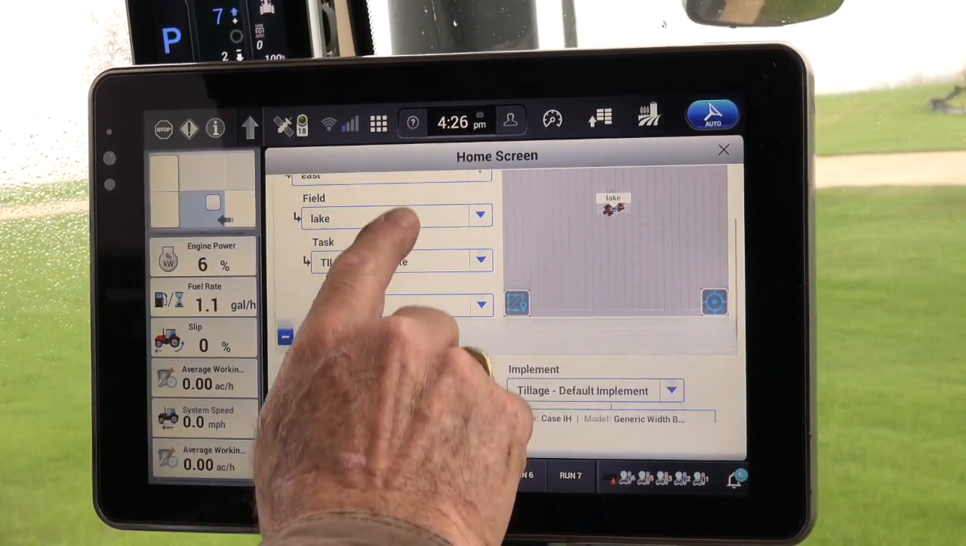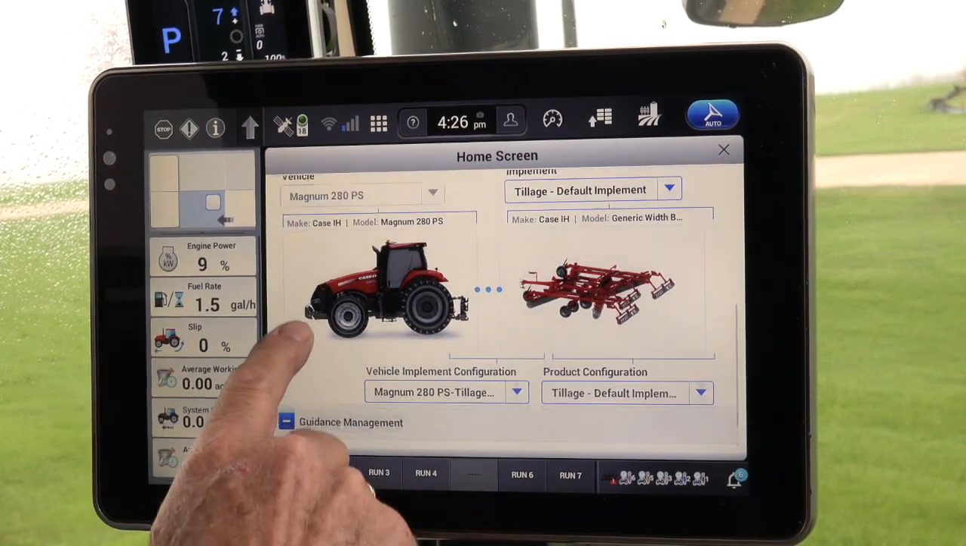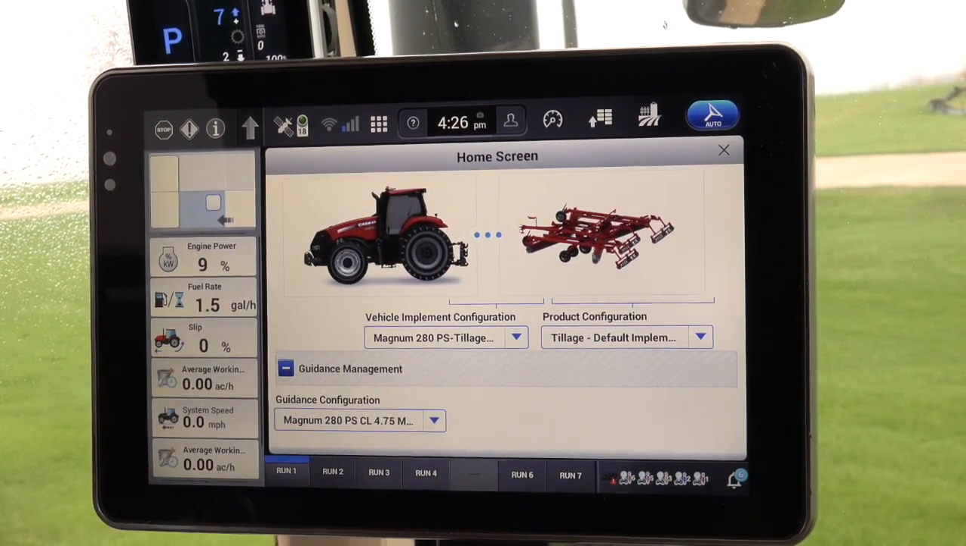Scroll through the grower screen on the AFS Pro 1200, noting the grower information. Continue to scroll up to the tractor implement area and the guidance system area.